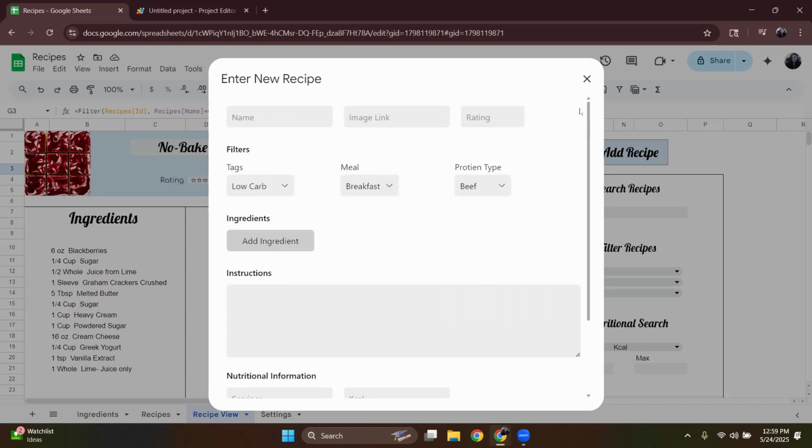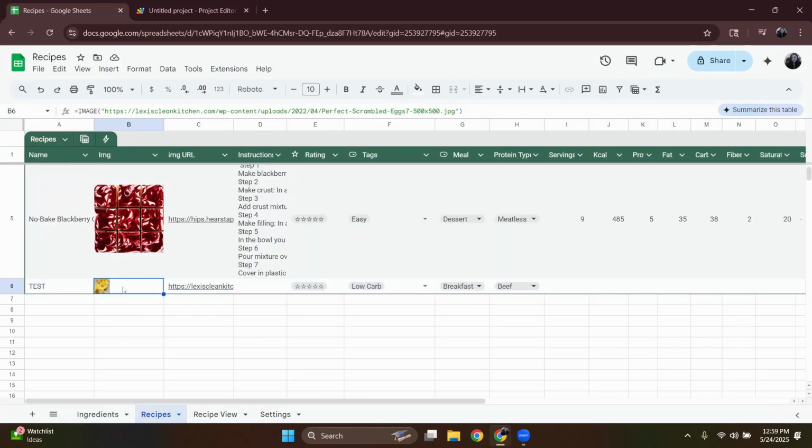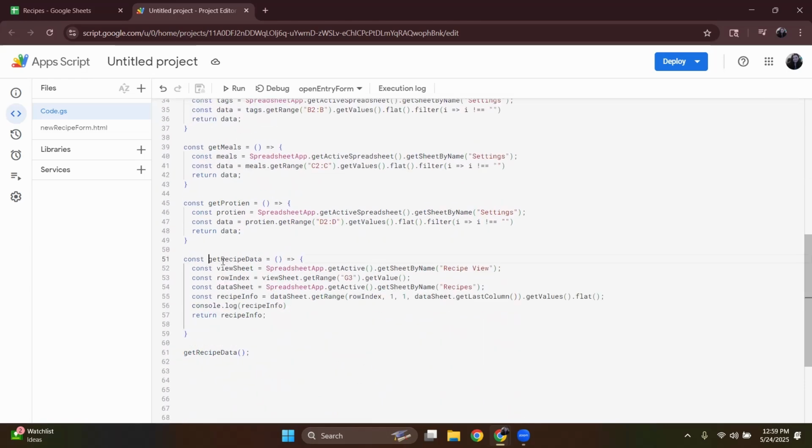Save the recipe and then go back to your recipe table sheet. If you see the image and the URL, everything is working correctly. Alright, now that our add recipe is adjusted, let's go back into our get recipe data. What we're going to do here is remove that image from the row, leaving only the URL.